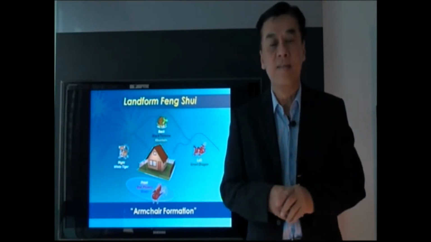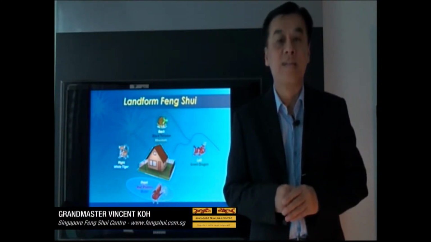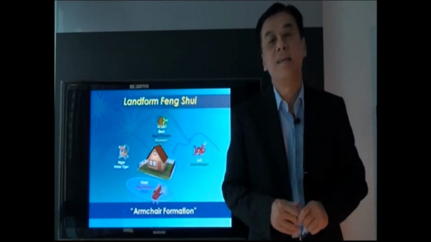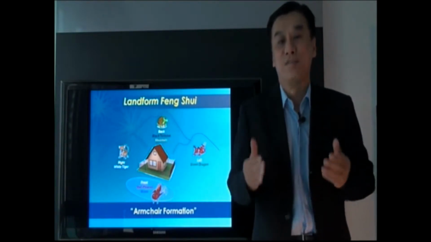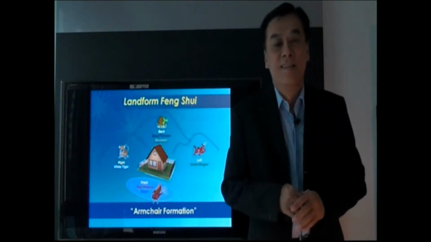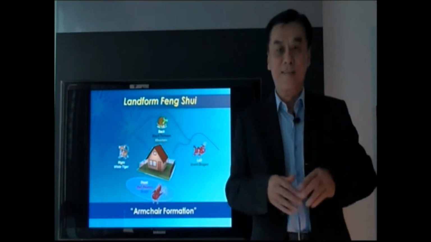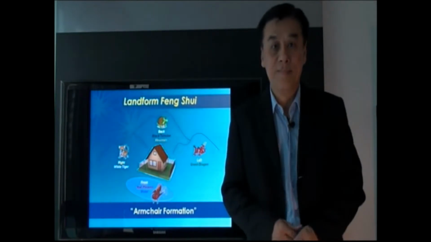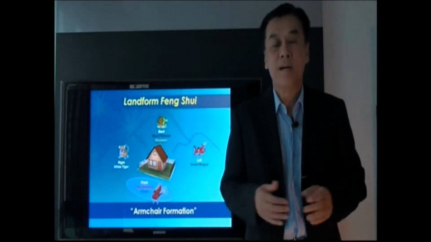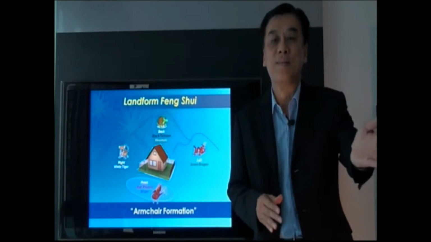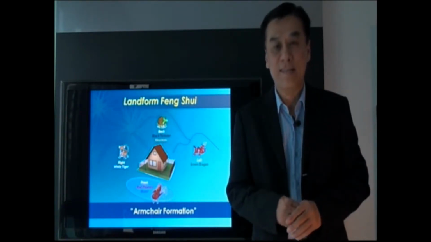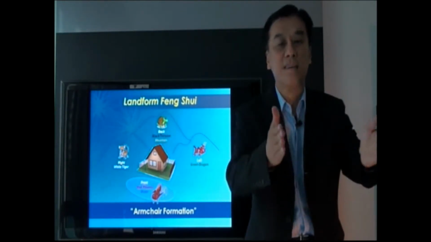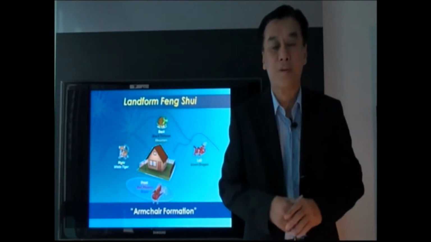In addition, it is also very important to study the flow of the water to the house. Obviously, in a modern city like Melbourne, you may not have the privilege to have water in front of the house. So, when we talk about water flow, we are referring to the roads and the walkways. This will give us an indication of what qi you are tapping into your house.